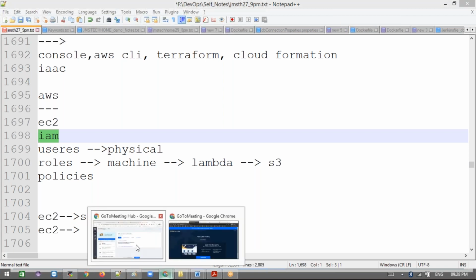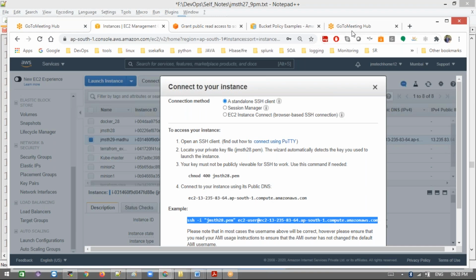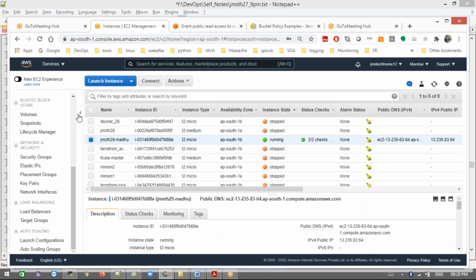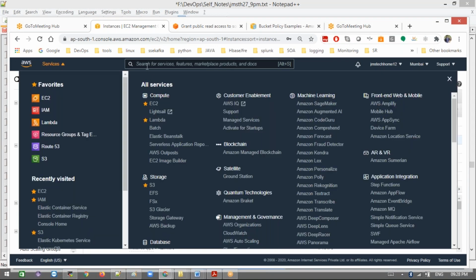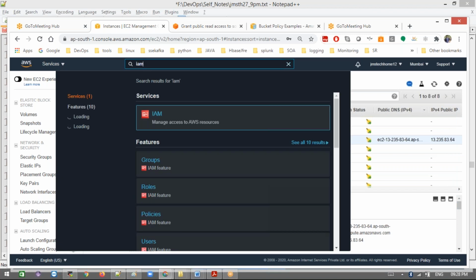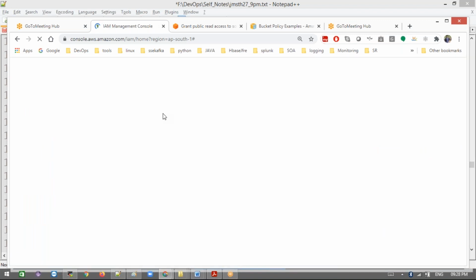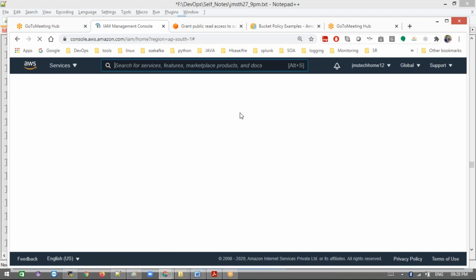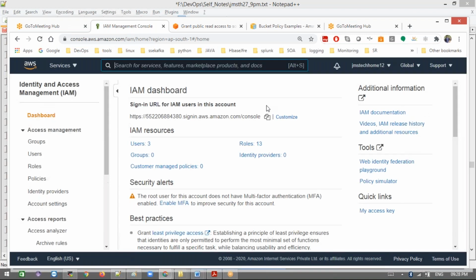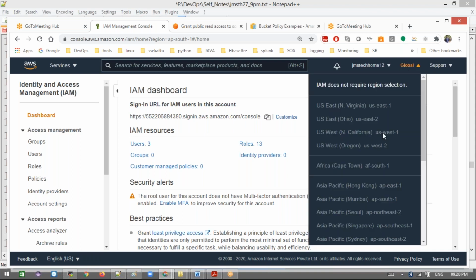What does a global service mean? When you go to your AWS account, let me go to the AWS account first, then go here to IAM. If you see here, it is not region based. It's a global service. That means all regions use it as the central point for this service. IAM is a global service. See, all regions are shown here.